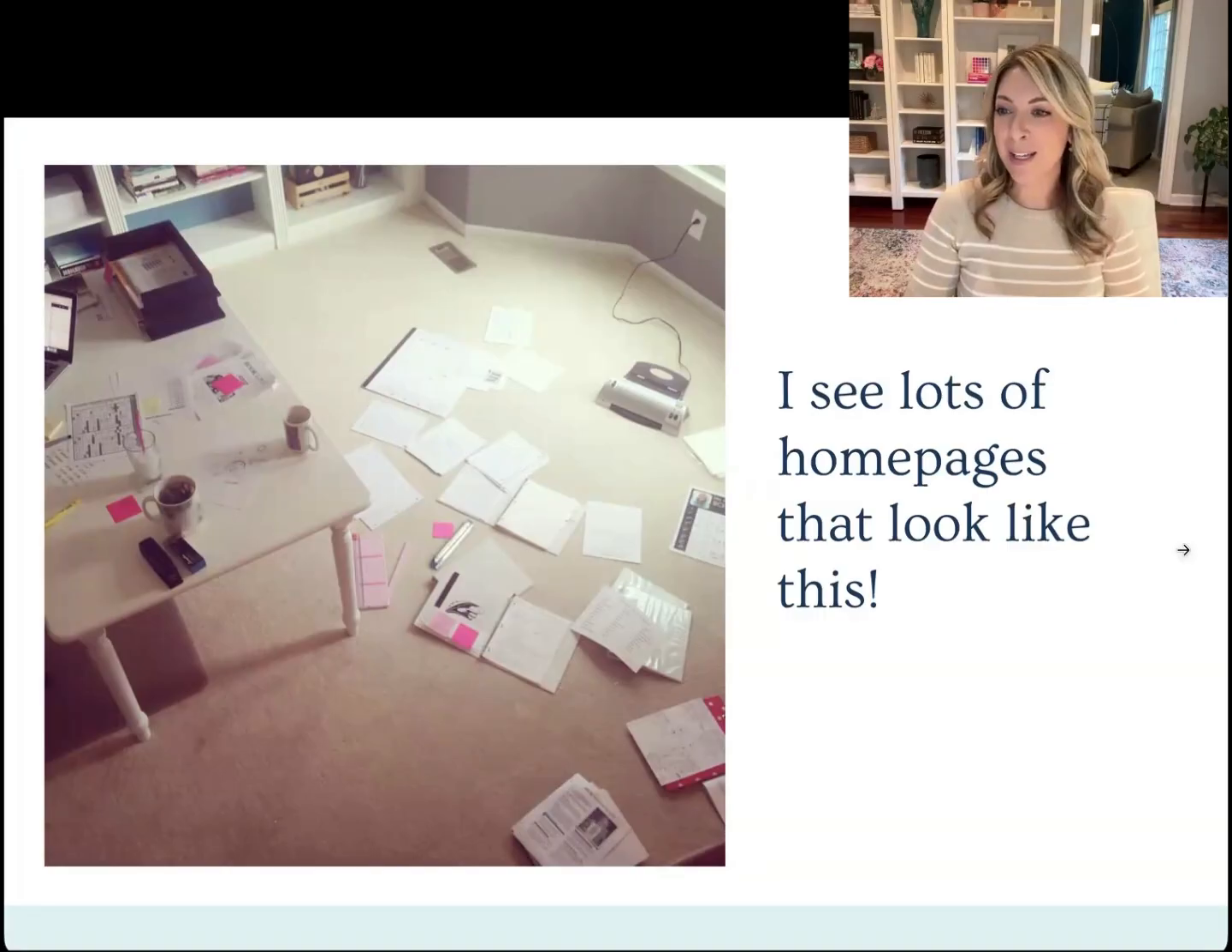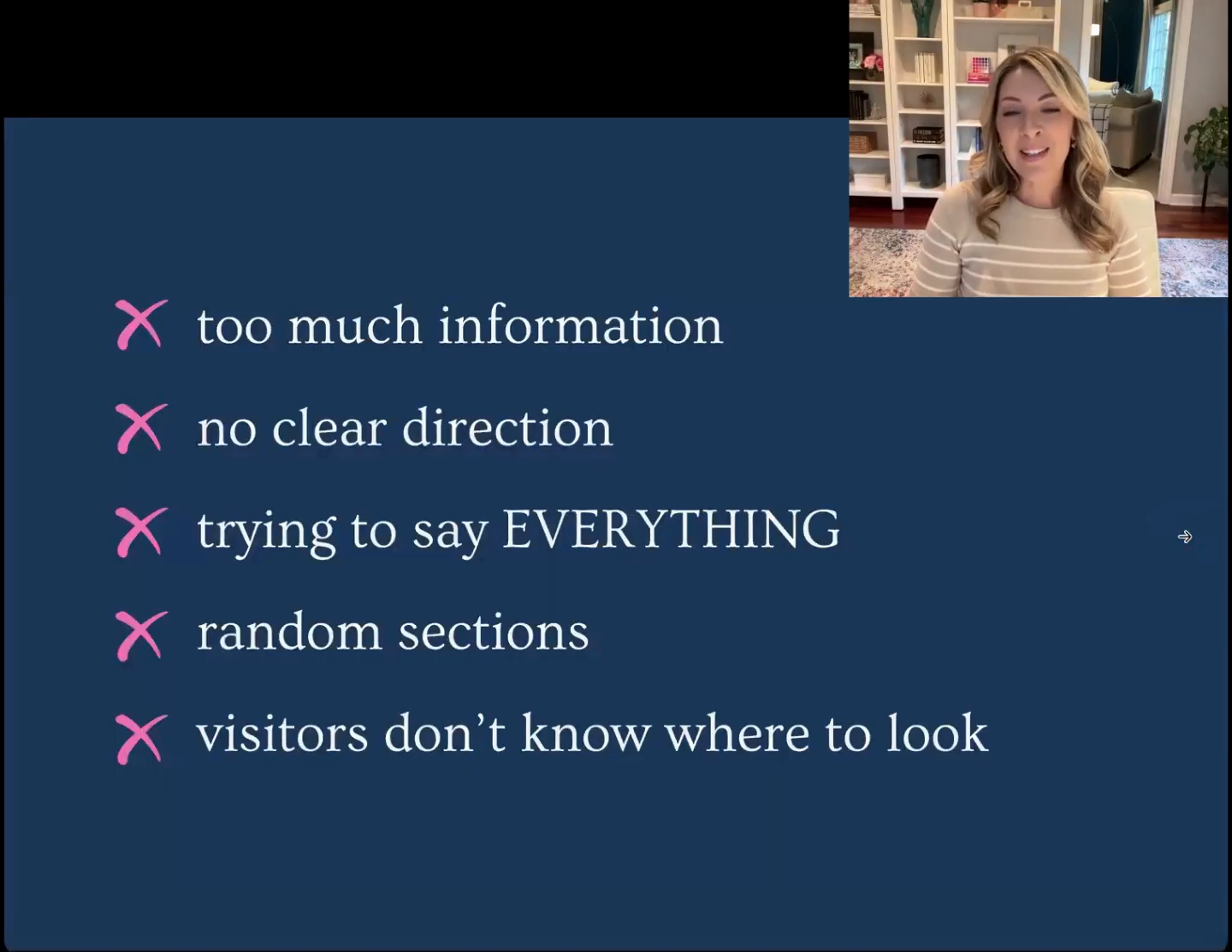So things kind of get big and messy over the years. So either way, you end up with just too much information. There isn't a clear direction. You're trying to say everything. You have some random sections.